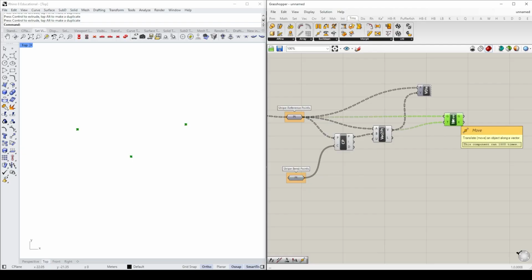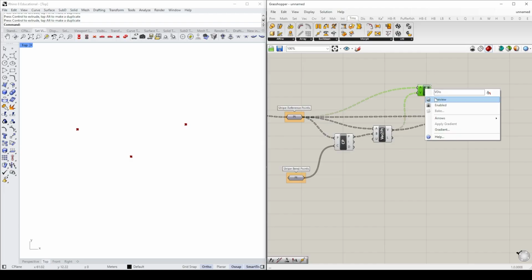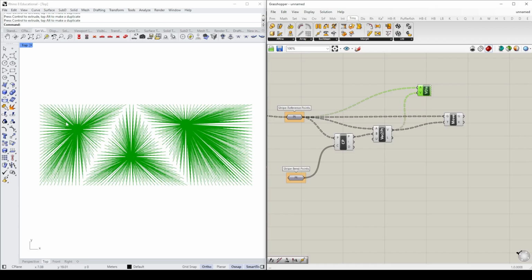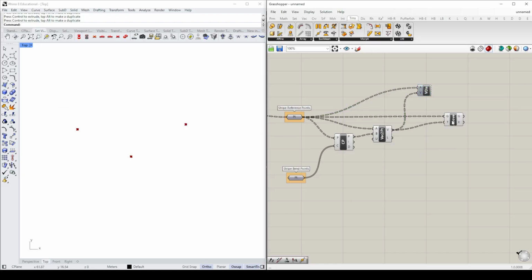What it's done is it's moved all of our reference points to the bend points. It's moved them along the entire vector length, and that's not what we want. It looks like there's 3 points, but there's actually 1,500 points, all congregated or clustered around these 3 bend points. That should give you a clue, though, as to what we need to do to fix this.